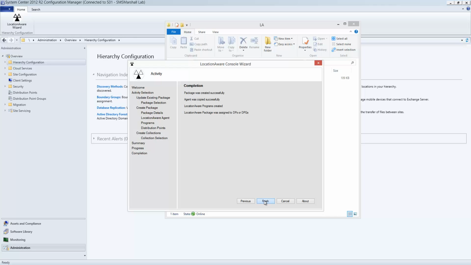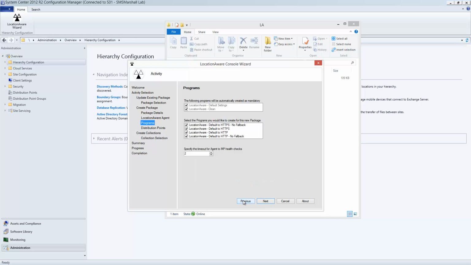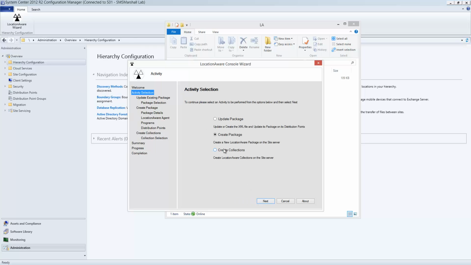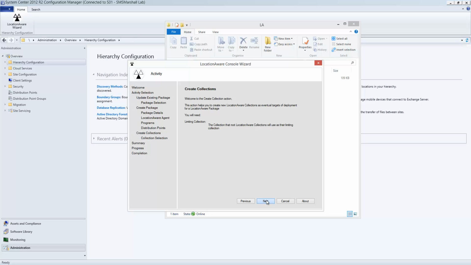We could click finish here, but we're going to go previous all the way back through the wizard, back to welcome, select next. That's resetting everything for us. We're going to create collections now. Select next. There's nothing really you need for the collection creation other than the limiting collection that they're going to pivot off of. I'll show you what that means next.